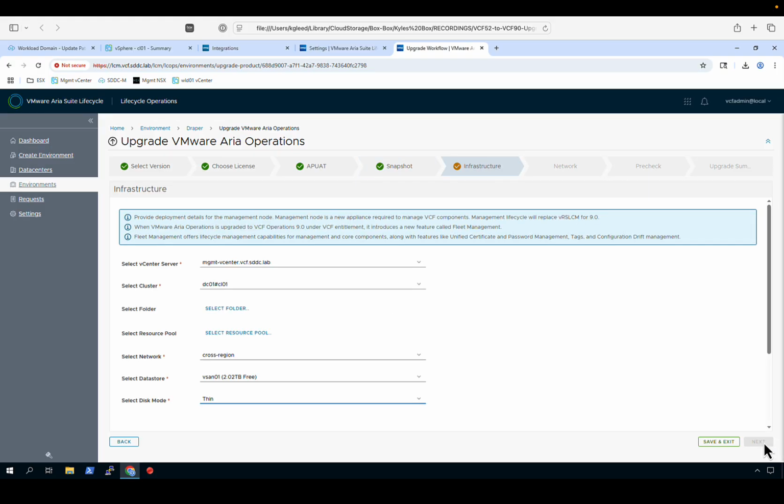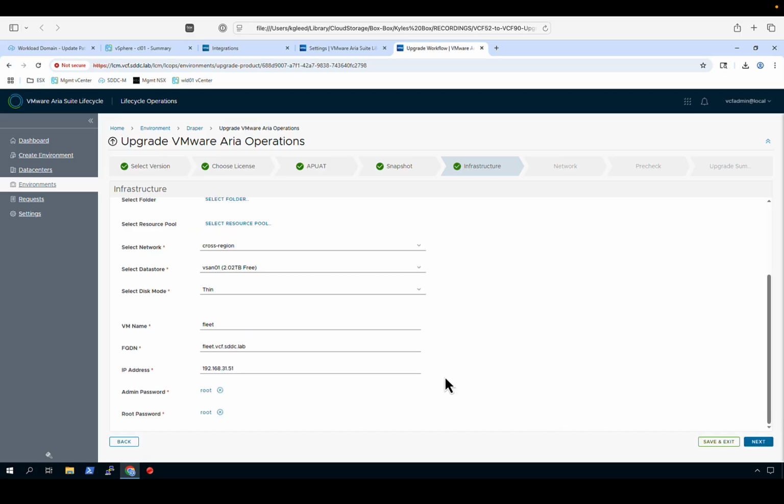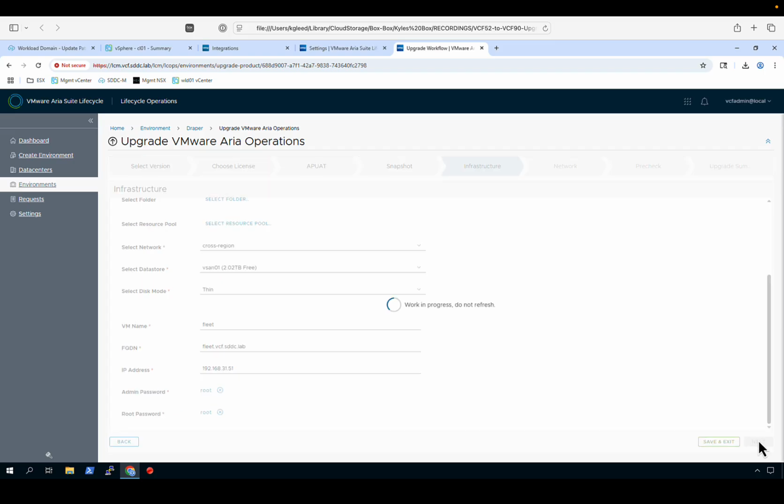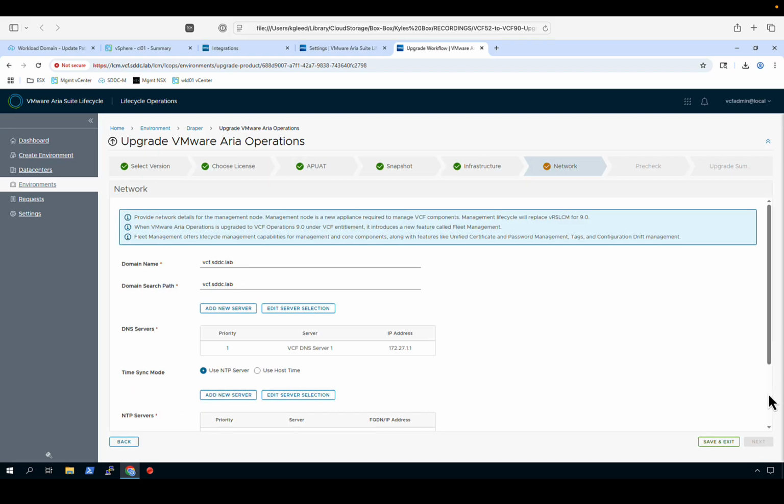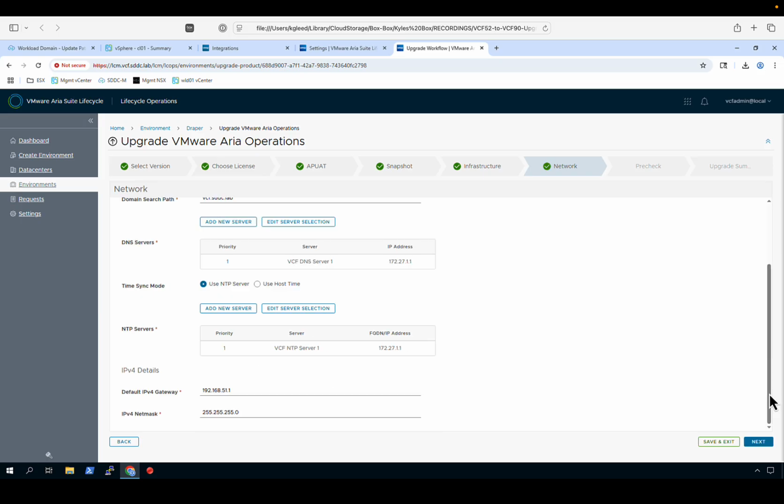Now I mentioned that as part of the upgrade we will deploy a new Fleet Manager appliance. So in this next section it's asking for the vCenter, the cluster, the network, the data store, and the disk mode. And then down below, the name of the VM, we're going to call this Fleet, and the fully qualified domain name, the IP address that we assigned, and the settings for the admin and root password. Next, we provide our network information to include domain name, NTP server, DNS server, as well as gateway and IP netmask.